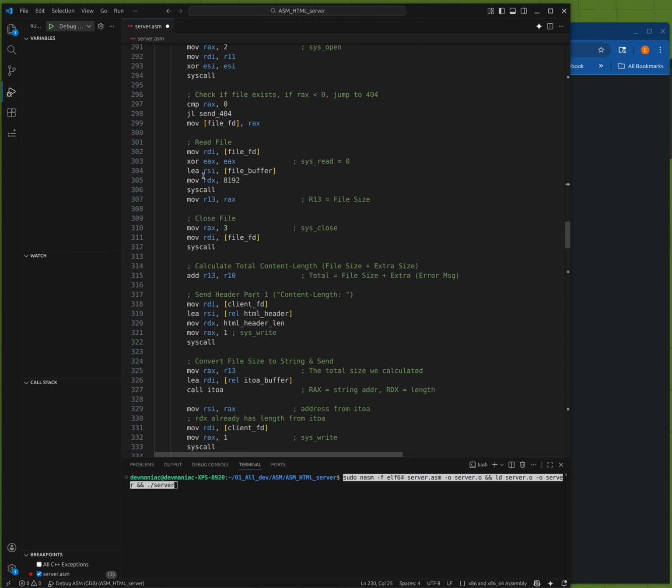We set EAX to 0, which is system read. And we move the file buffer, which is the actual file information. We move the address of that into RSI. We set a buffer length of 8192 because we don't know how big the file is that we want to send, right? Could be a very small index HTML page, or it could be a long HTML page. 8192 is a pretty good size for an HTML page. Now, if we try to send a file bigger than that, we're going to have an error because it's just not going to fit in this buffer. This is the size of this buffer.